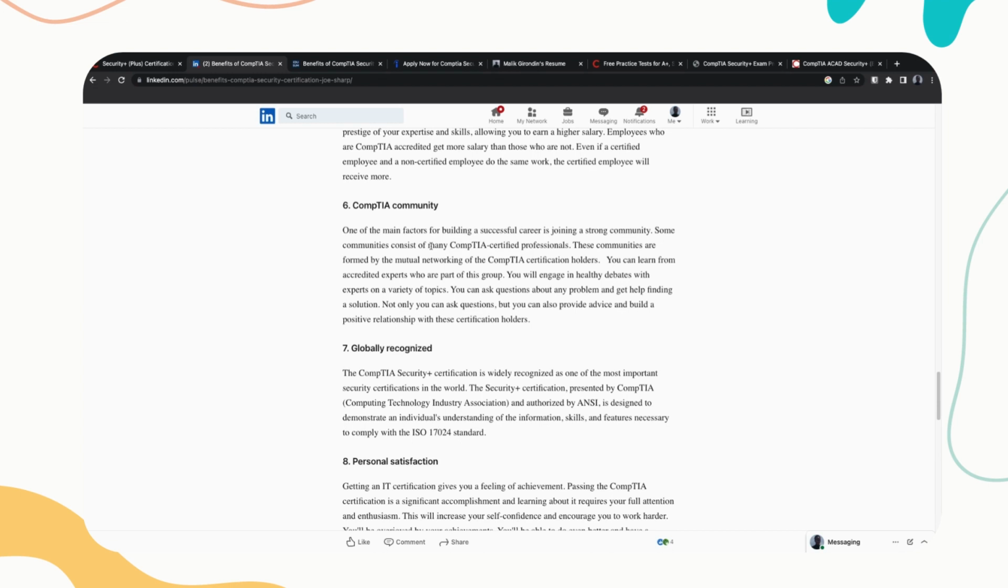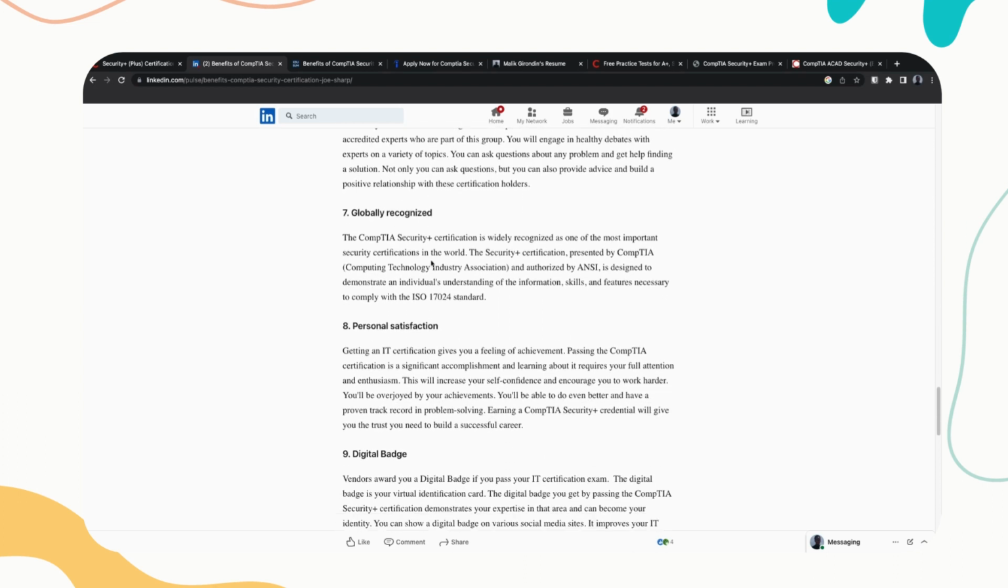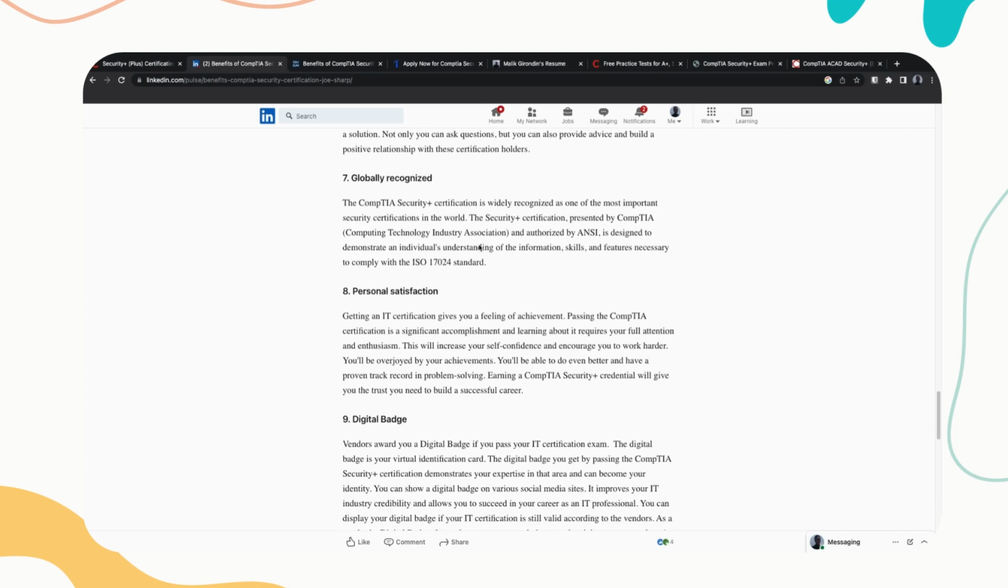CompTIA community. Yeah, you're CompTIA certified. You got Security Plus. Now you get access to the community. You get access to professionals. You could contact people on LinkedIn, Discord with that cert as well and make great connections. Globally recognized, again, is one of the most popular cybersecurity certifications in the world, CompTIA Security Plus.